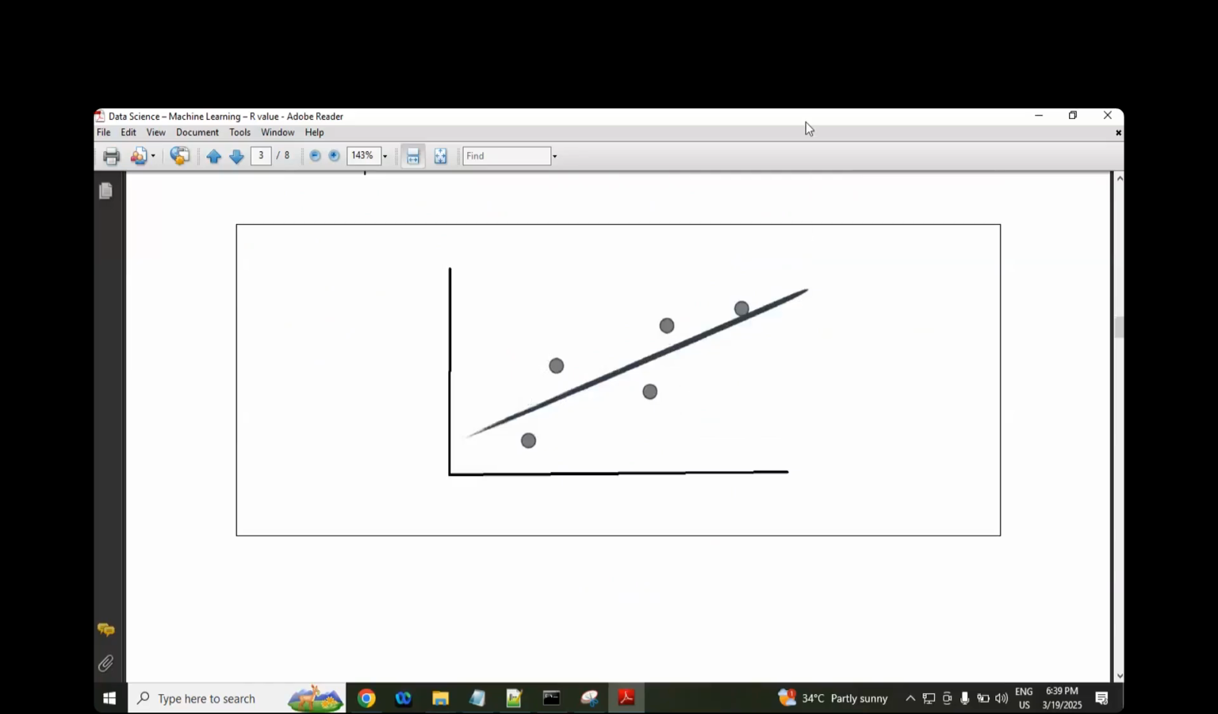Can I ask you one question with your maths understanding? This one is a prediction result. This one is an actual result. From here to here distance, from here to here distance, and here to here distance. Any idea? This distance is called a residual.